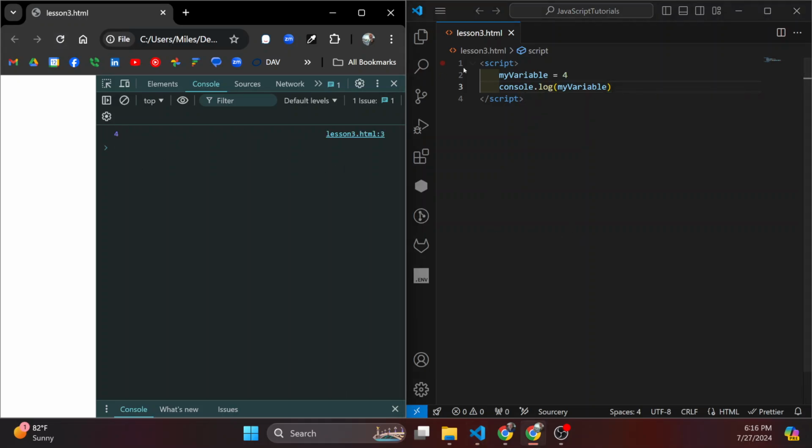Just like that. Now, this is kind of a no-no. This will work in JavaScript, but you're not supposed to do it. What we really need to do is declare the variable. So there's several different ways we could do this. We could use const. This sets it as a constant.